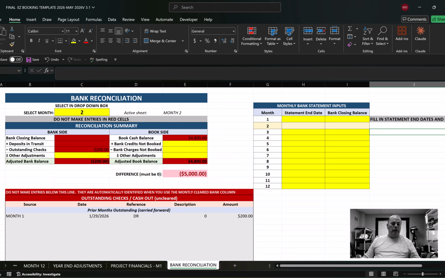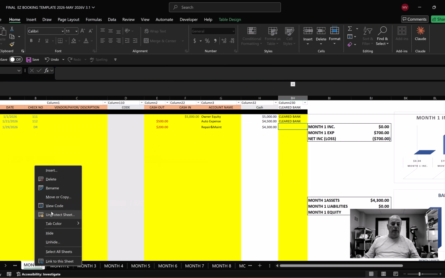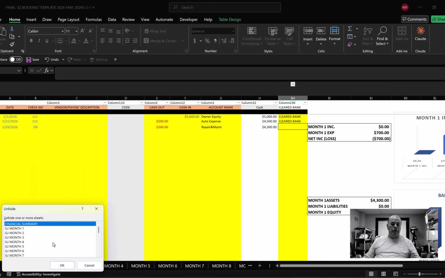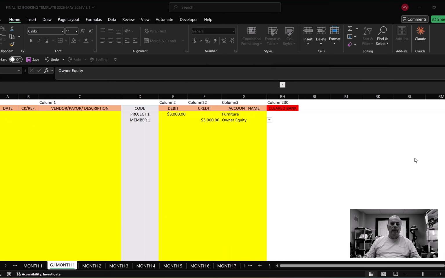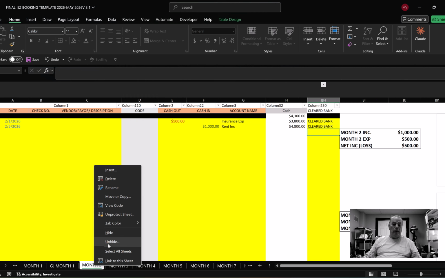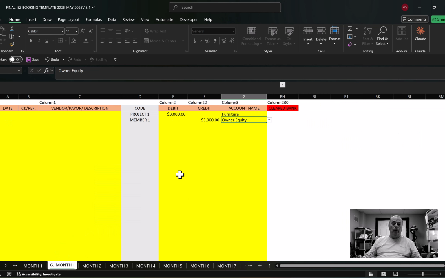Something that came up with the projects. I was showing somebody something, and it came up that one of his partners, rather than contributing cash to the business, let me unhide the general journal. All right, unhide the general journal in month 1. So now I'm in the general journal area of month 1, and again, if you want to see it, you do a right click, and then you unhide the tab. So we're in month 1.